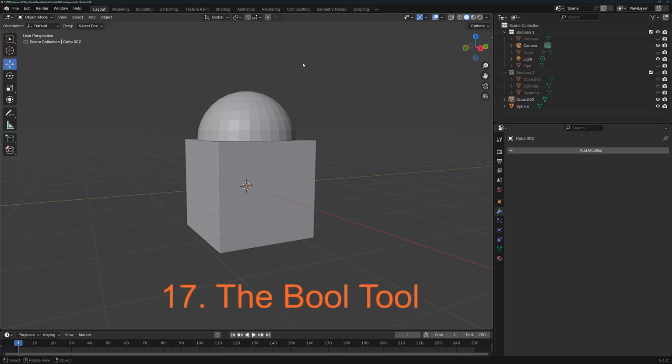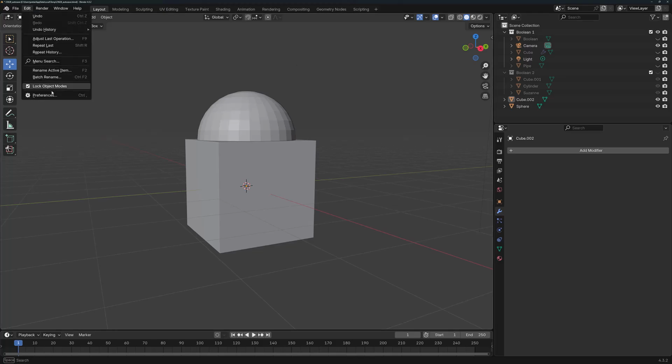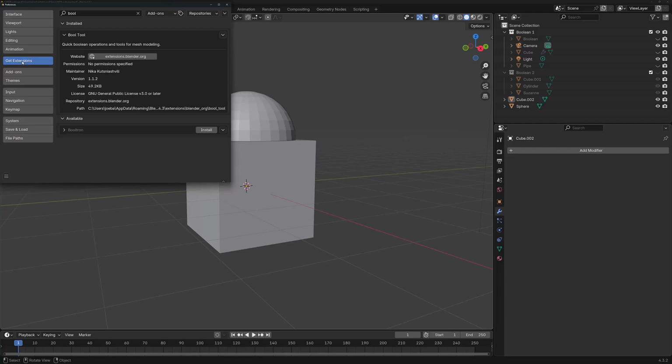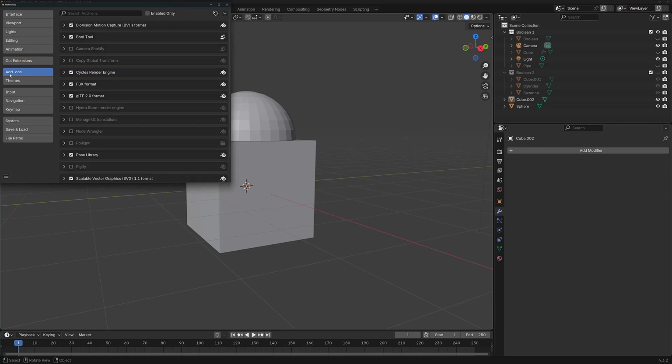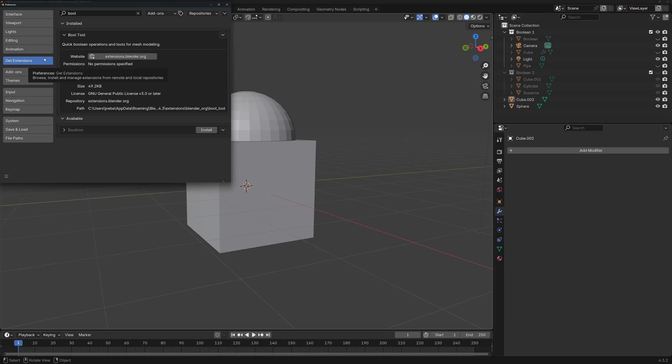You can improve the ease of use with the Boolean modifier by adding an extension known as the Bool tool extension. Go to Edit, Preferences, and then go to Get Extensions. If you are using a version of Blender that is older than version 4.3, this may not exist, and you may need to go into your add-ons in order to locate it. Under Getting Extensions though, simply type into the search bar at the top, Bool, and you should have two options, the Bool tool and Booltron.